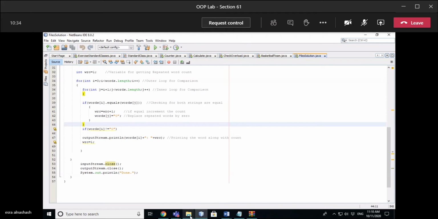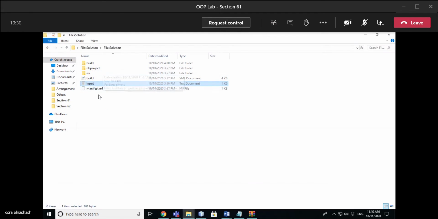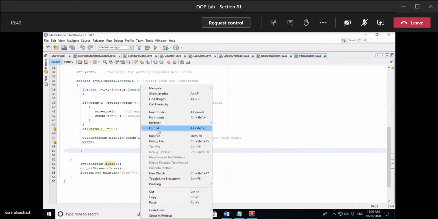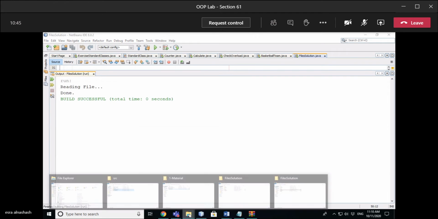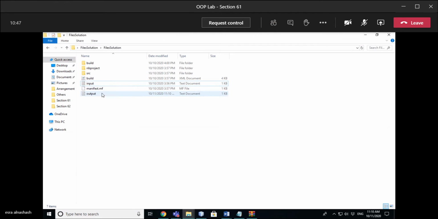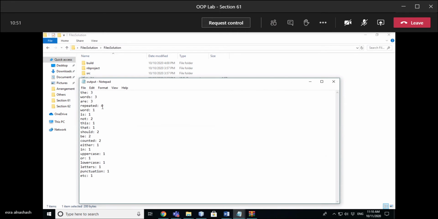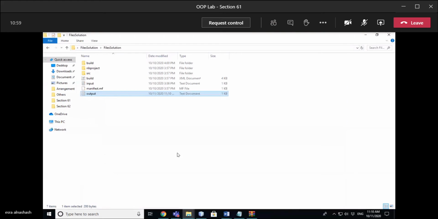So now in my file, look, there is no output here. Okay, I have no output. I will run the program, run. Okay, reading the file, done. If I go back to my file, I'll find there is a new file called output. Okay, so the solution is that the word 3 is repeated 3 times, the word R 3 times, and so on. Okay, this is the solution.